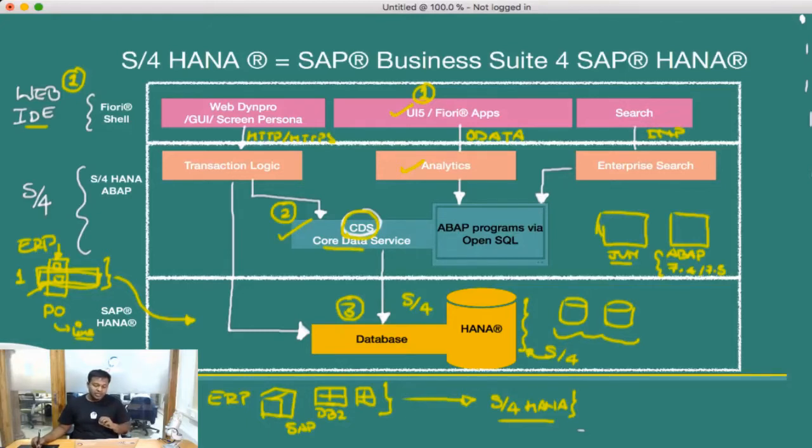S4HANA database, where S4HANA database is the same database as SAP HANA or XS HANA. The database is the same. The only difference is what services you have access to on top of that. So that is what differentiates it from HCP, from SAP. So a lot of flavors are there. So we have XS and HCP, and then also S4.